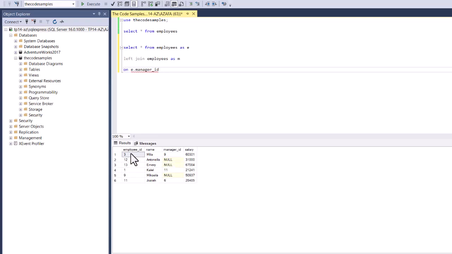So let's say for employee ID 3, I'm going to join the manager ID from the employee table with the employee ID of the manager table. I'm going to join this with this, and then similarly this with this. So I'm joining the manager ID of my employee table with the employee ID of my manager table. Okay, so this is the key.